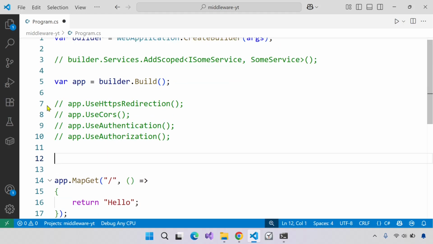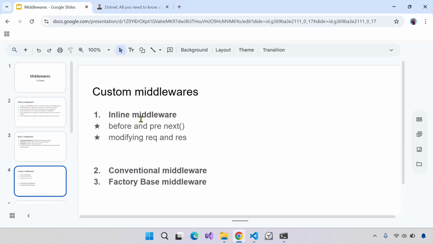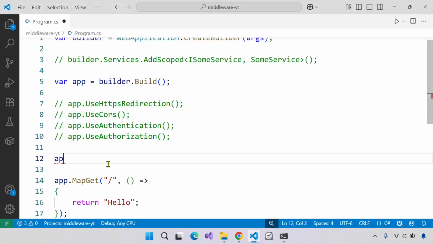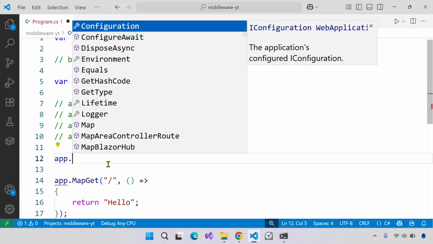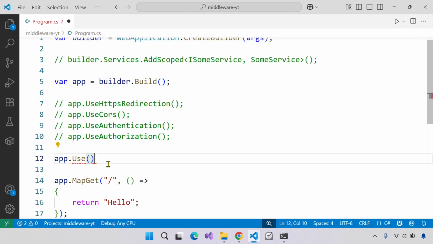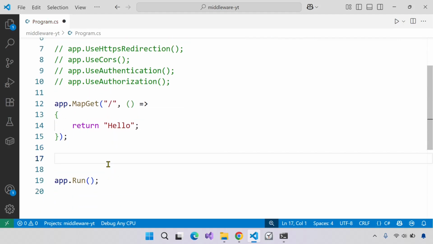Now let's create our own middleware. We have three ways to create our middlewares. The first one is called inline middleware, the second one is called conventional middleware, and the last one is called factory based middleware. First we will work on the inline middleware. To create an inline middleware, we just have to write app.use, and let's define it below this request.